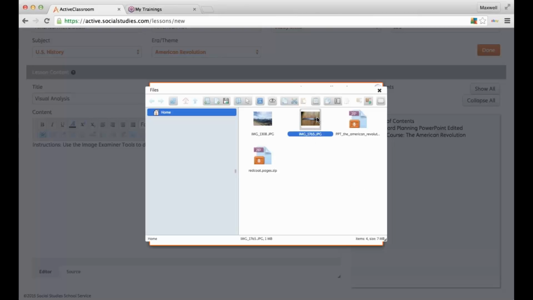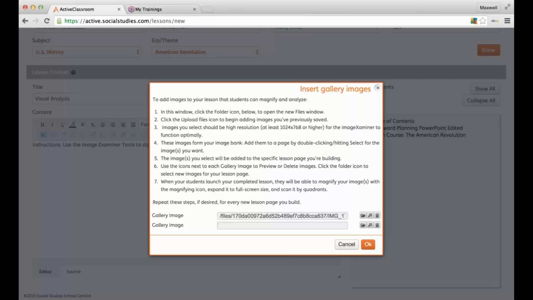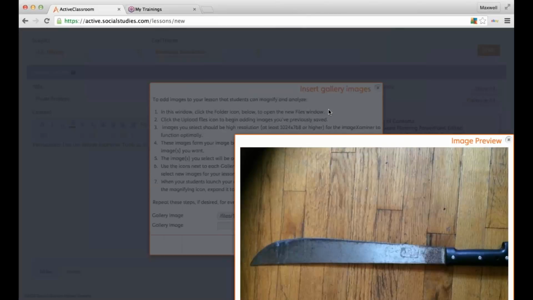So this is an image that I'm putting in here. Let's see if I can show it to you real quick. You can preview the image as well. That is a picture of a machete. This is my neighbor's machete. I don't actually own a machete, but here we're going with the American Revolution and tools of war. I just think it's really interesting.